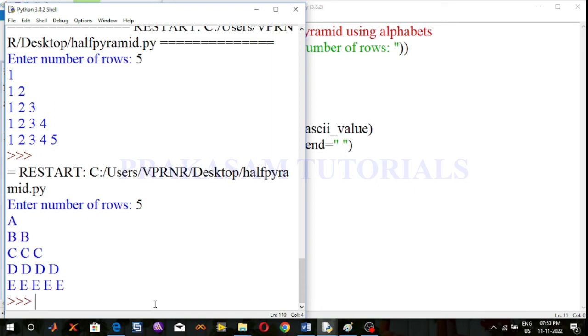So half pyramid using alphabets. In first row, first column, alphabet A is printed. Second row, alphabet B is printed 2 times. Third row, alphabet C is printed 3 times. And fourth row, alphabet D is printed 4 times. And fifth row, alphabet E is printed 5 times.